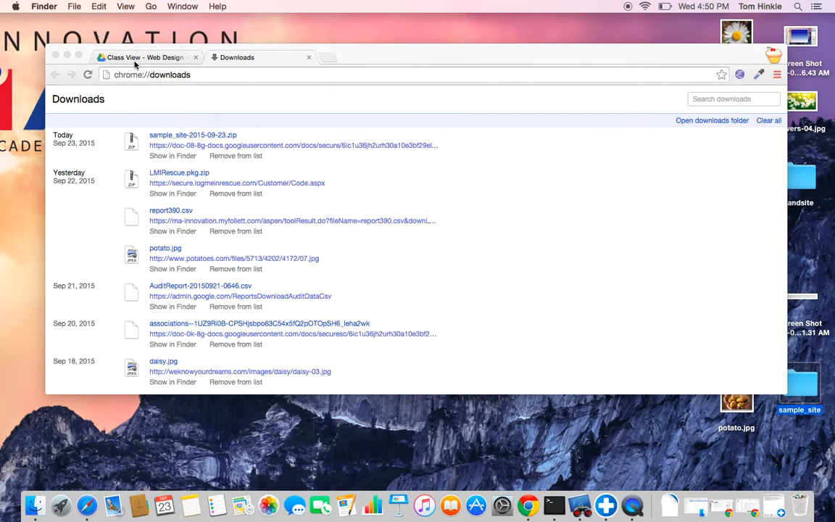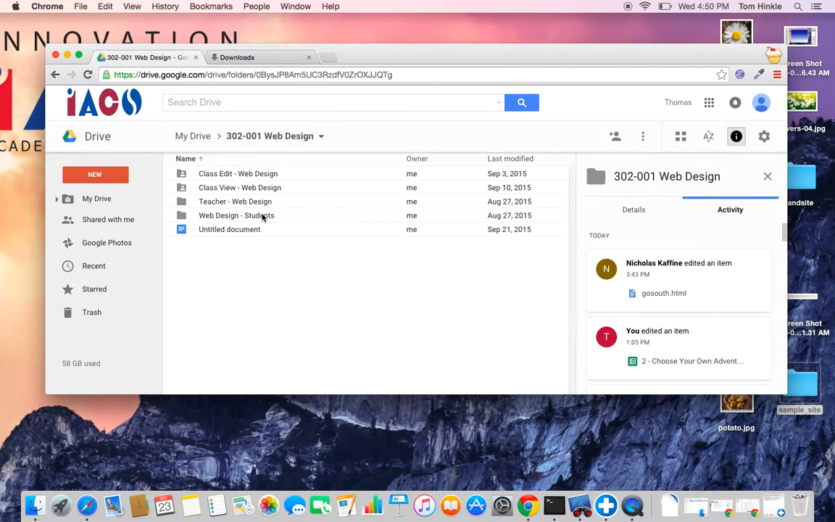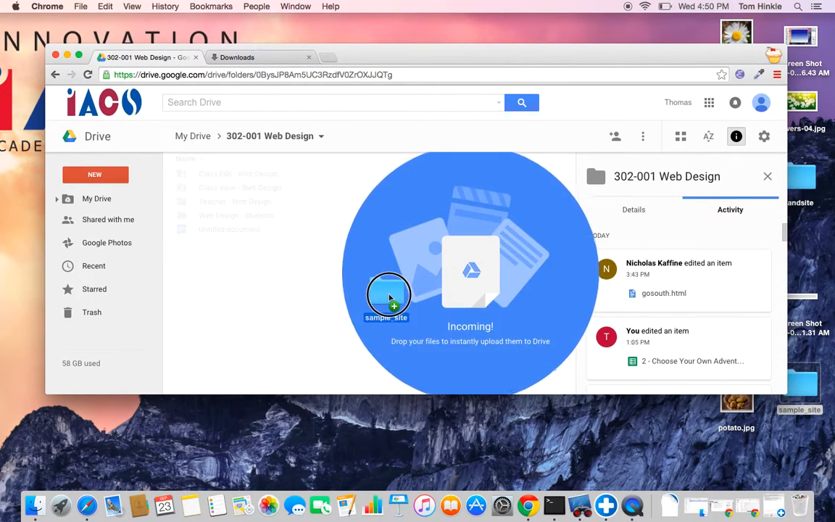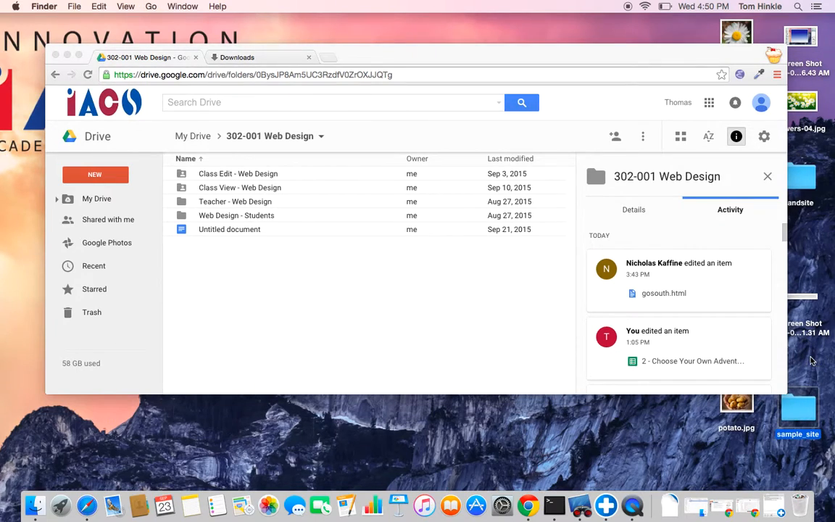Once again, when you're all done, you can go back to your regular old class folder and save your work by dragging the whole folder up. And that's what you're going to do at the end of class today to make sure you don't lose your work. All right.